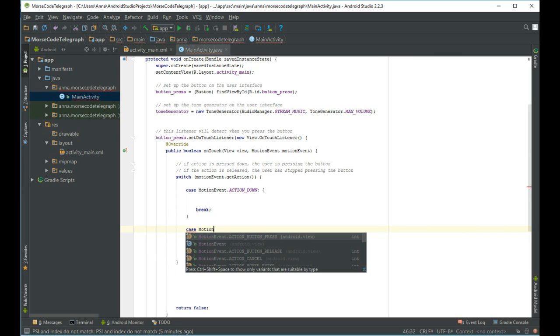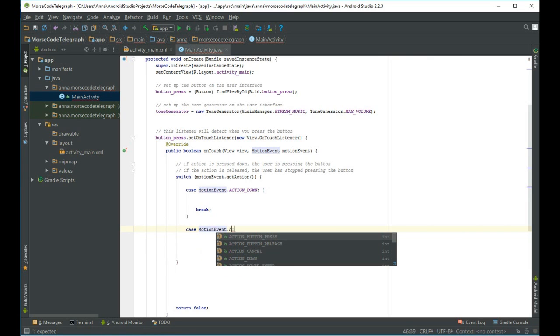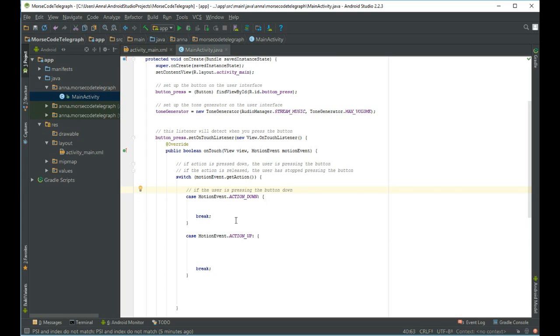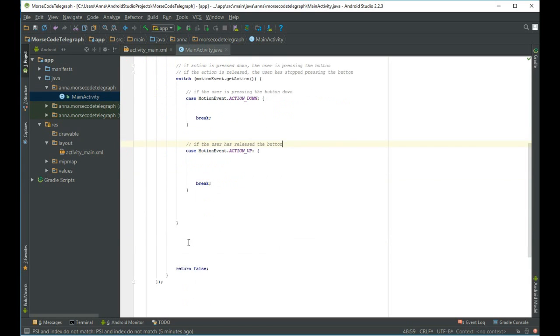Case motion event action up. Colon, brackets, and then we want to break. So now let's write down which each of the cases was. If the user is pressing the button down, and here is if the user has released the button, break.